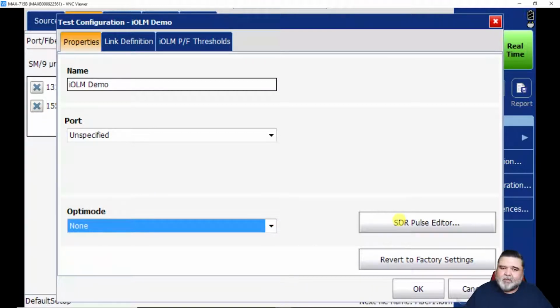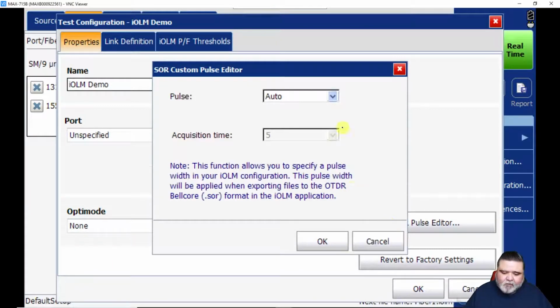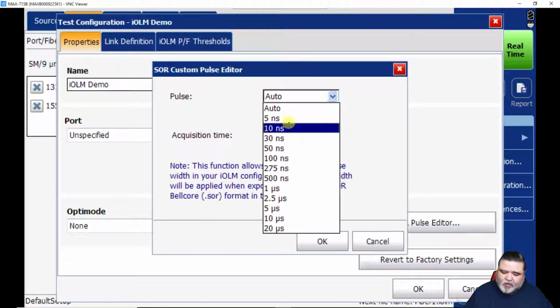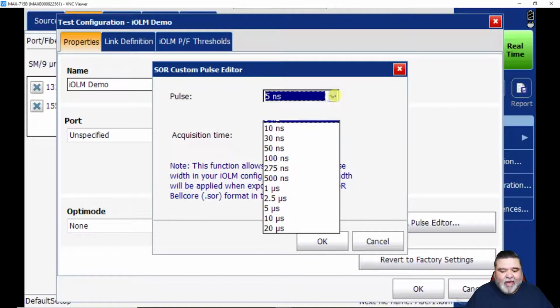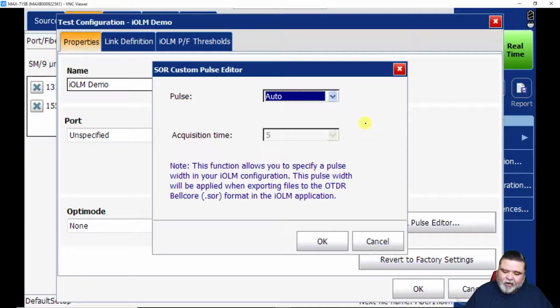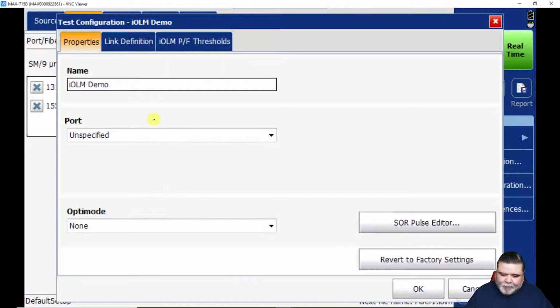Over here to the right, you see SOR Pulse Editor. So we have the ability now, when we generate an SOR, to select the specific pulse width that we want to use. Right now it's going to use auto, but you could also define one. You can say, I want to do a short shot SOR, so give me something at 5 nanoseconds. So we can do that. In this case here, I'm just going to leave it right where it's at and then hit OK.